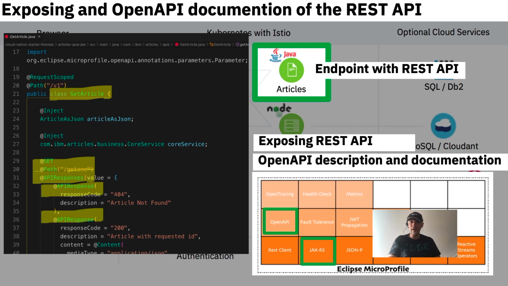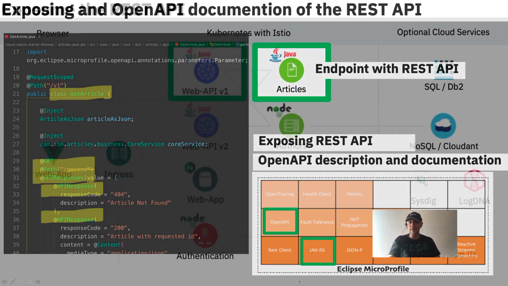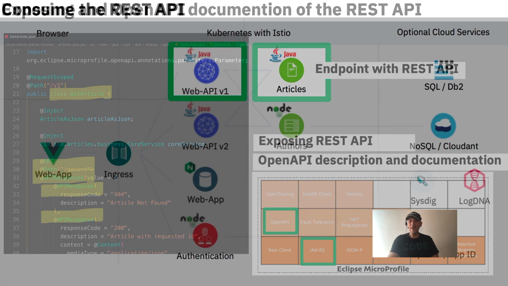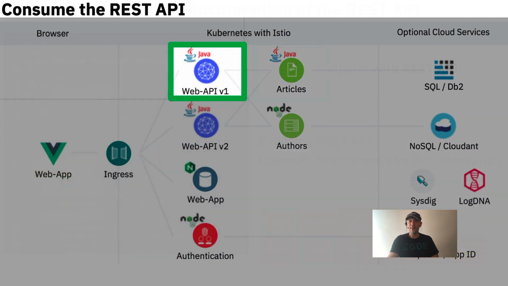With OpenAPI, we define what we want to document for our REST API. We don't need to create additional YAML files for that documentation. We just annotate like API response, and based on these entries, a Swagger Explorer will be automatically created, as we can see later. The web API microservice consumes the articles REST API.